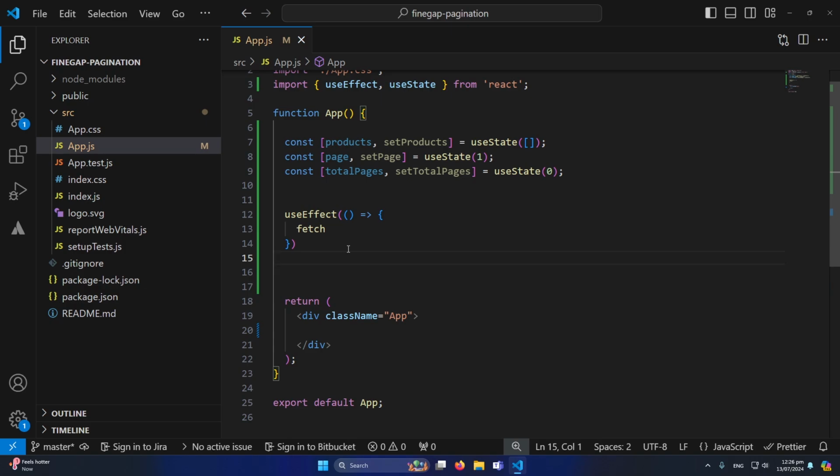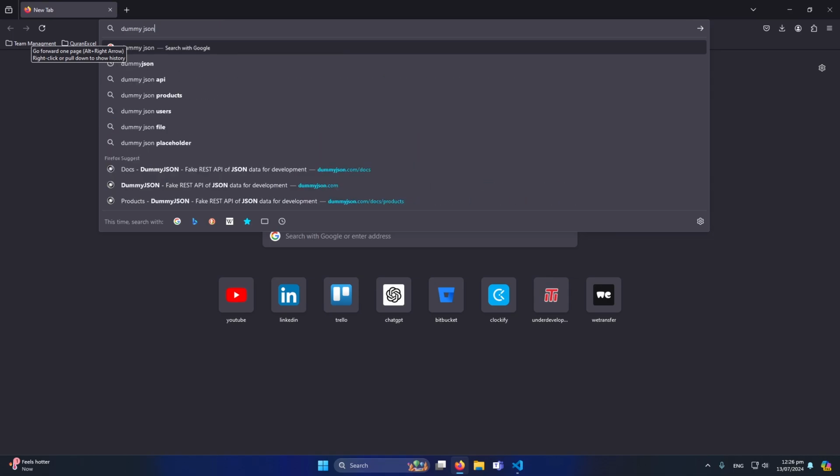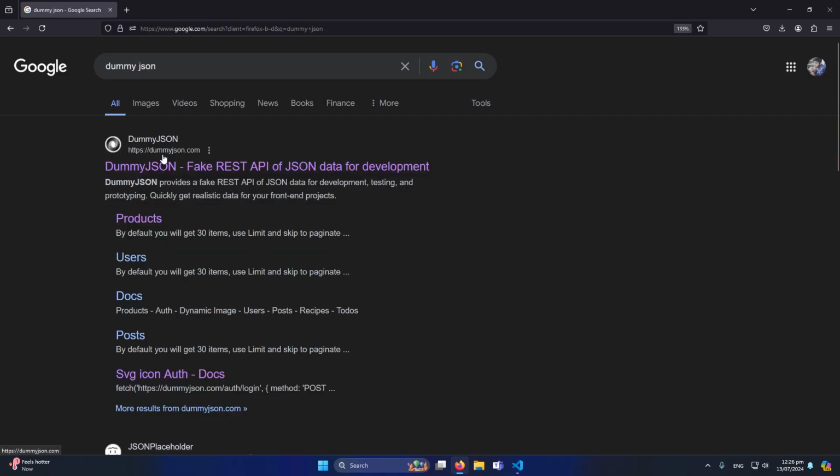In React.js, the useEffect hook is used for multiple purposes. One purpose is, if you have to fetch data from a REST API, you can use this hook. Because we are going to fetch our products from DummyJSON, let me show you the website. If I open my browser, here I'm going to type dummyjson.com, the website domain link.